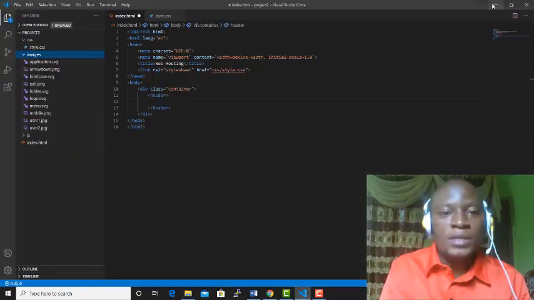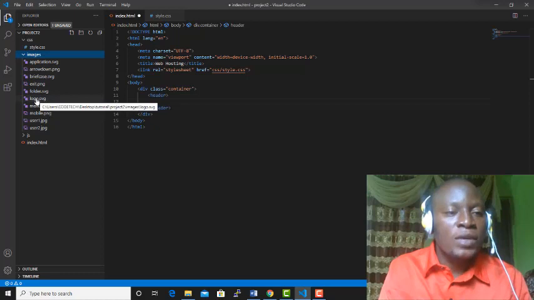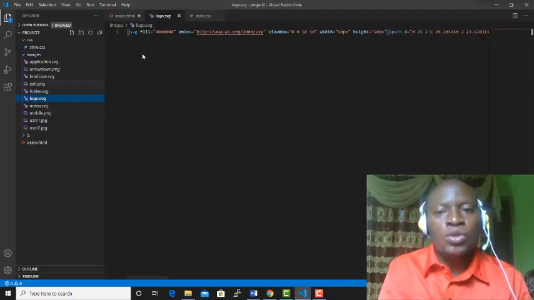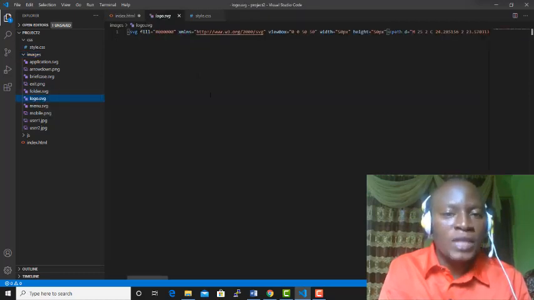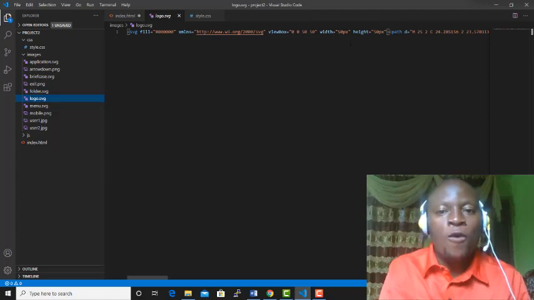So now I can collapse this window. Then if you head straight back to your images on our current project, you see that all the assets are here. Then if you click on this logo.svg, you will discover that we do not have an image displayed for us, rather we have something like this.